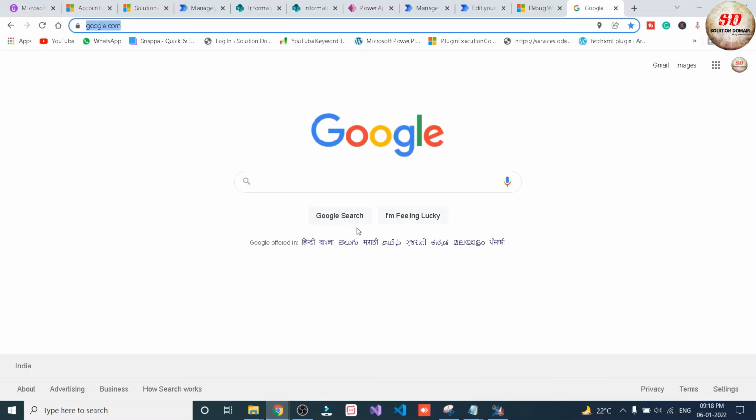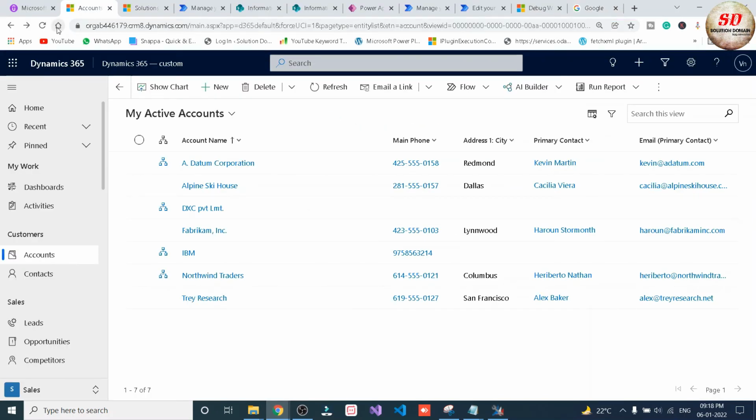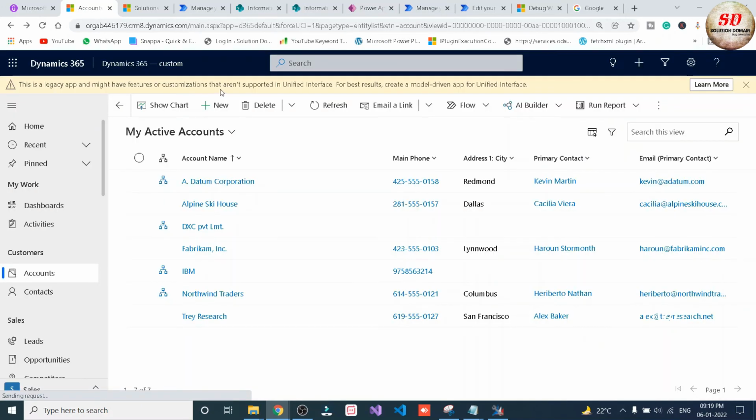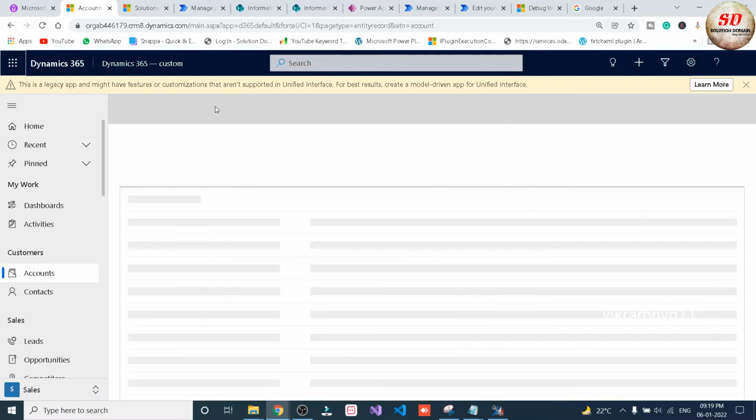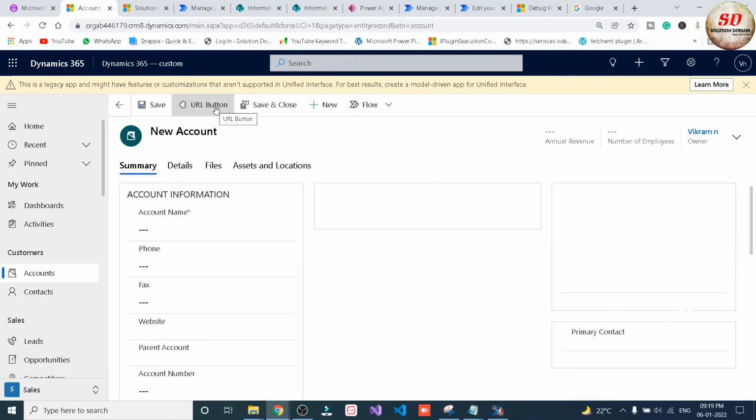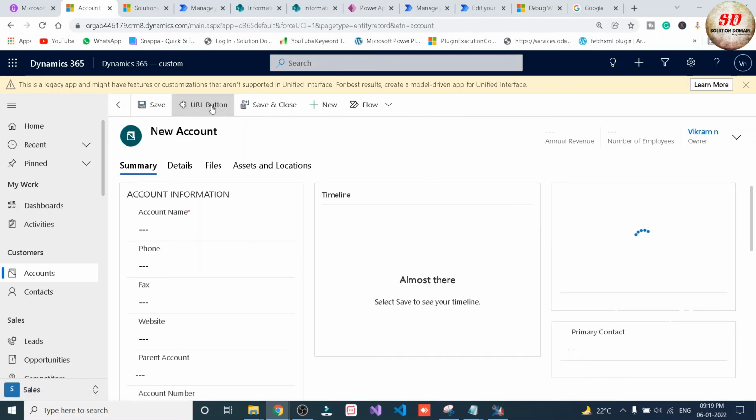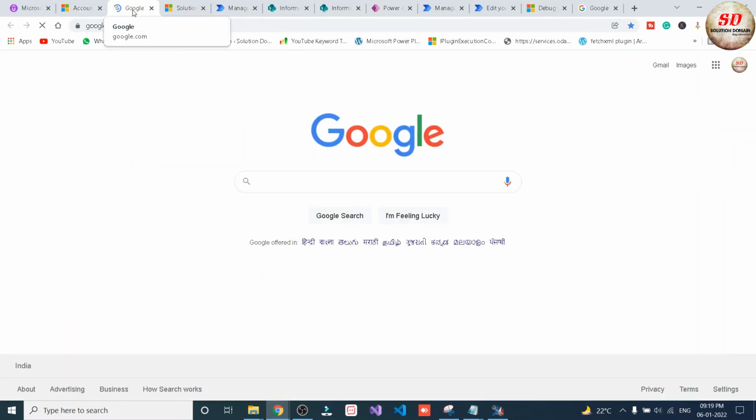Now go to Dynamics 365 homepage and click on refresh button. Next click on accounts entity and click on plus new button. Here you can see the URL button which we created using XRM Toolbox Ribbon Workbench. Just click on URL button. It will take you to the Google page as we have given the Google URL in button command.